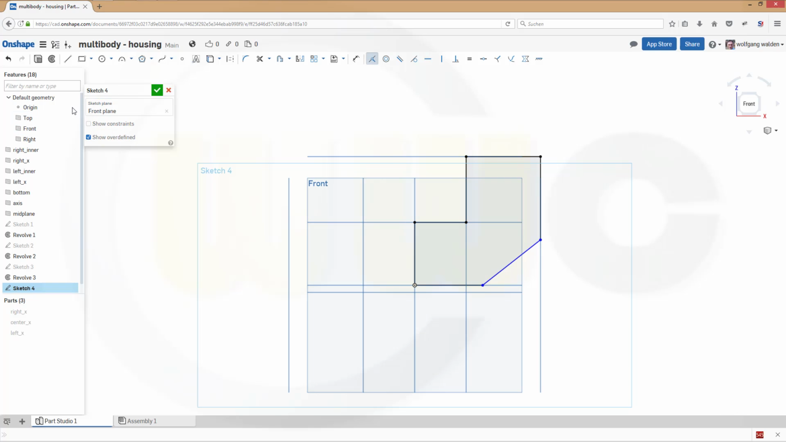Okay. Now I need some dimensions. I need an angle. This should be really... It's sometimes a little bit slow. So this line and that line. Okay, 45. And then I need a distance.